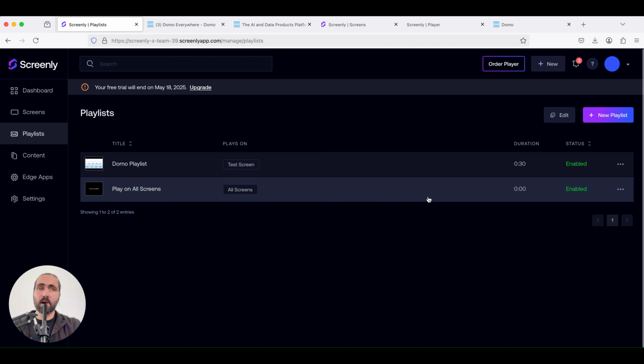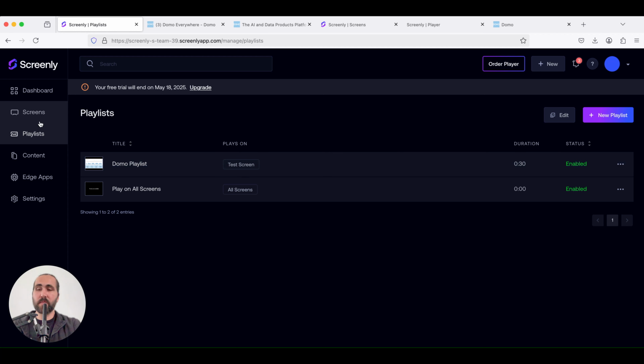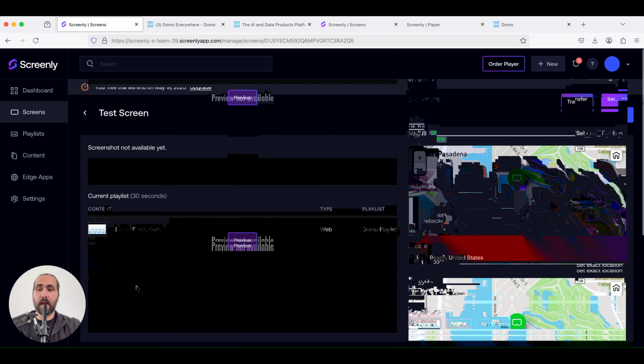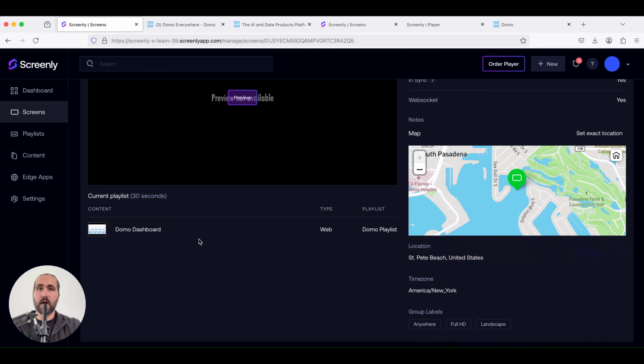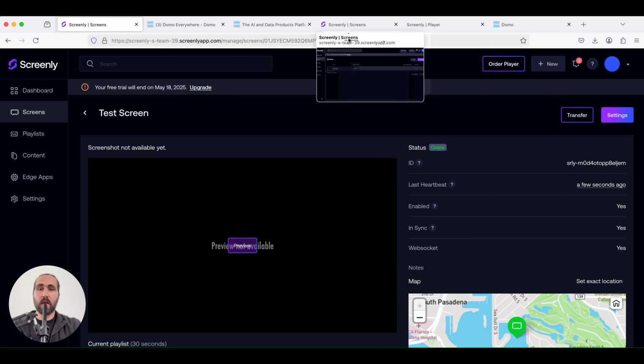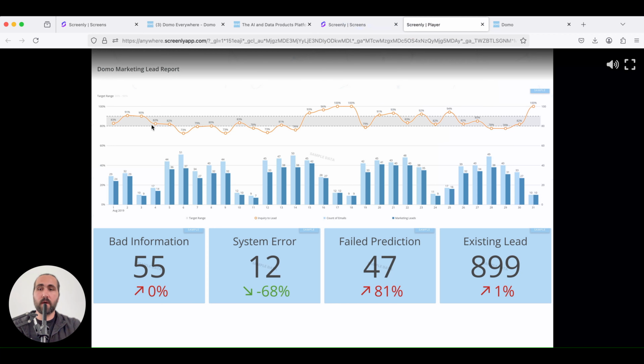All right, so almost there. So we have here in the playlist, you can see that we have the playlist name. It's displaying the content here that we just added, and it's playing on our test screen. So this is perfect. So if we go to our screens tab here on the left-hand side, we can actually verify that again, and we see that our Domo dashboard is queued up to play on our screen. Okay, and here if we click our added screen, we see that the dashboard is actually playing just as described.